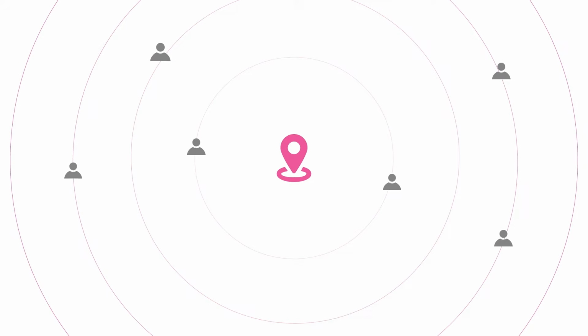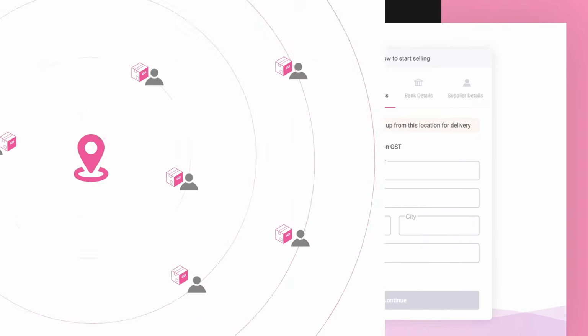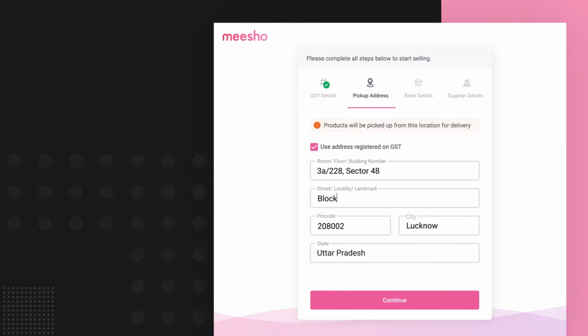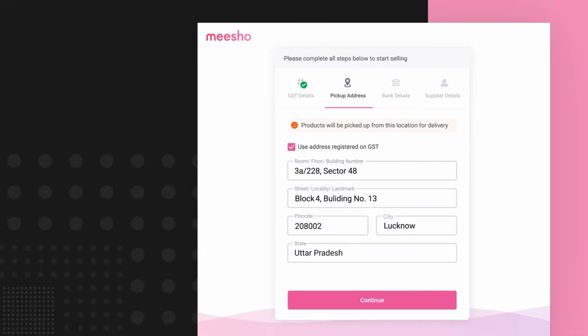Step 3. The next section will require you to fill your pickup address. Once you register as a Meesho supplier, all products will be picked up by Meesho certified delivery partners from the pickup location and delivered directly to the customer. So make sure you put in the right details. Please note that the pickup state you enter must match with the state on GSTIN.